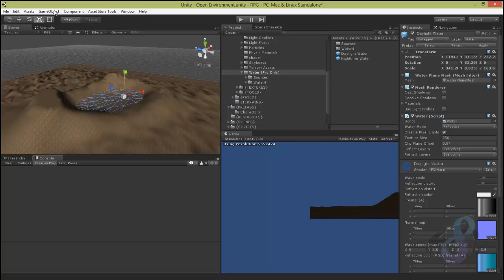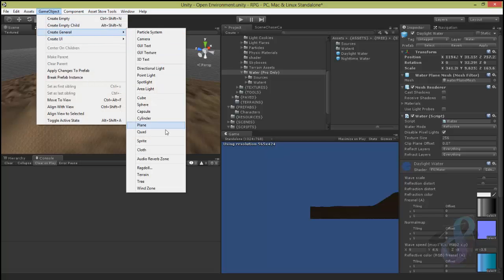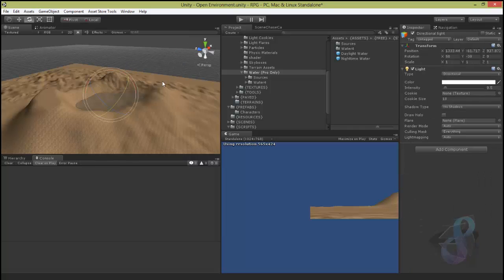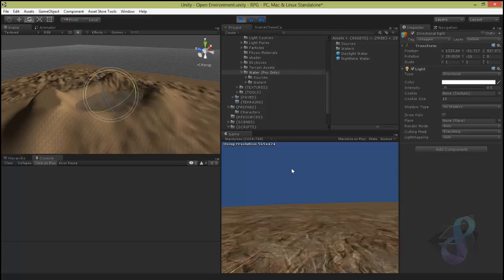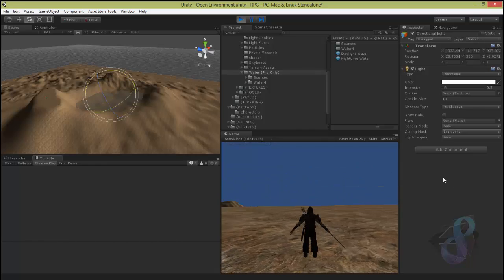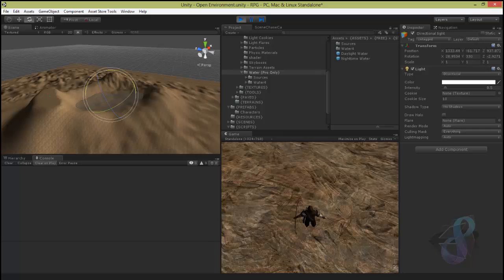Add a game object, and that would be a directional light, and we want to rotate it a bit so that we have somewhat of an afternoon, something like that. Anyway, so yeah, better environment, better lighting. This character is seriously dark by itself.